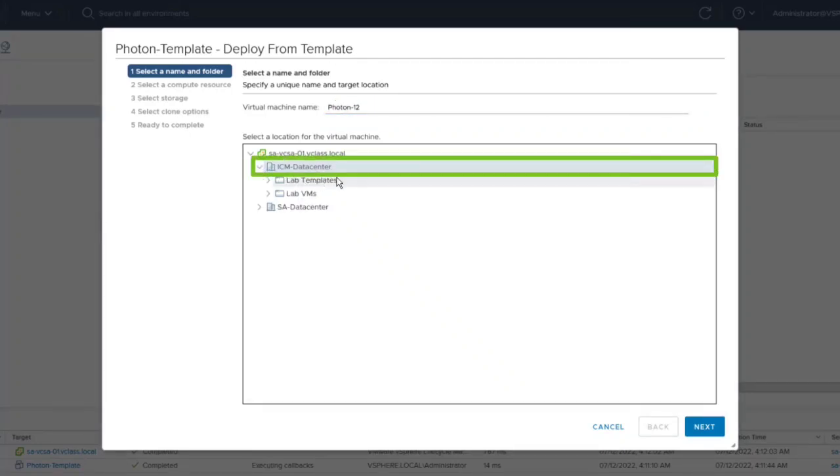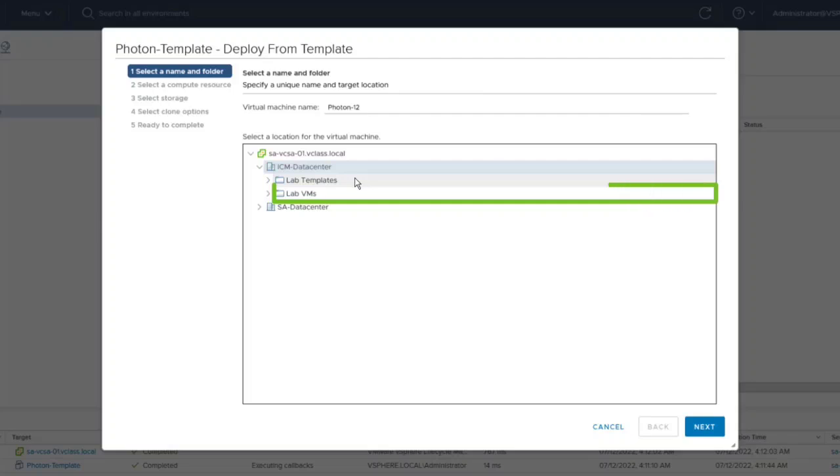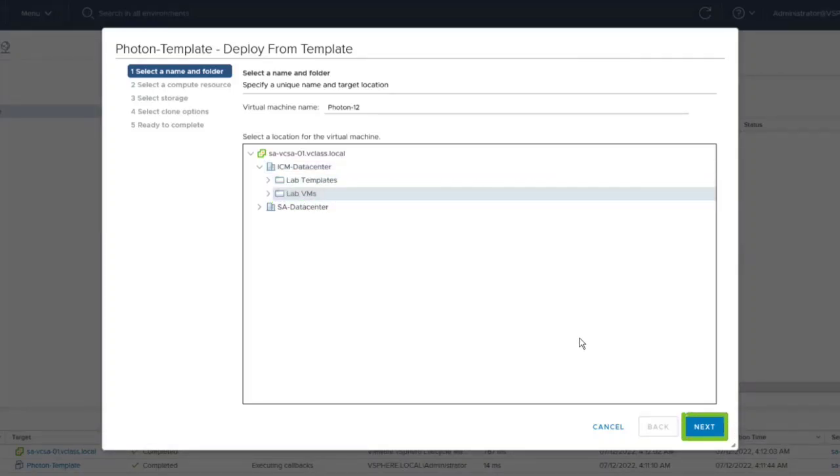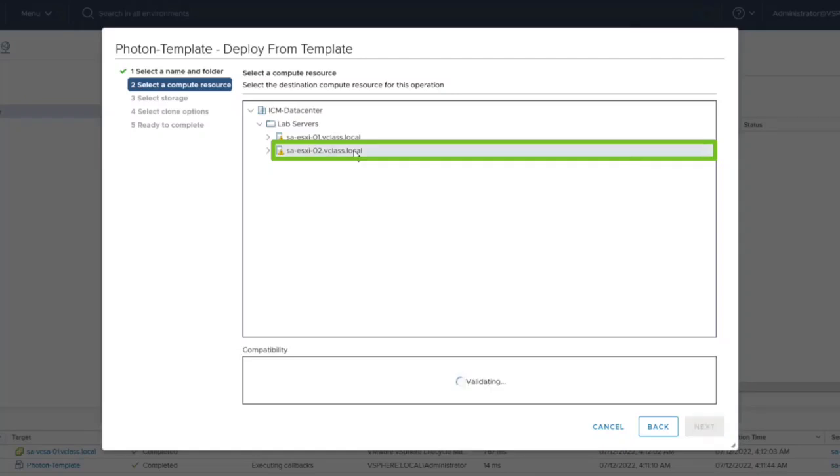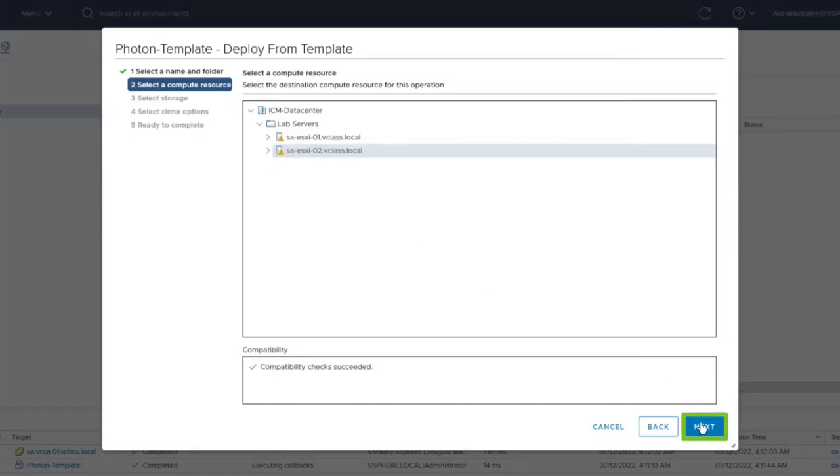It should go to the ICM data center, into the folder Lab VMs. We click Next. Now when we select the ESXi host, we use SAESXi02 this time. Then we click Next.